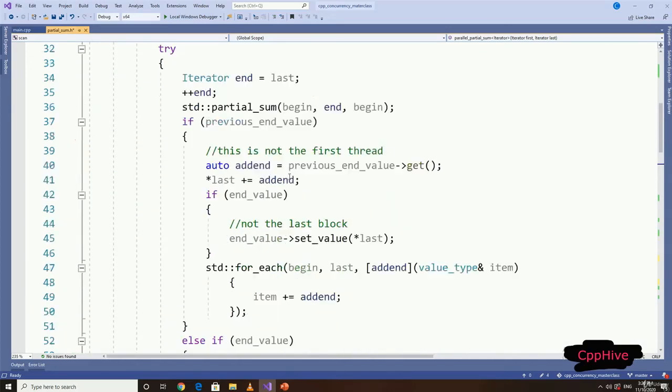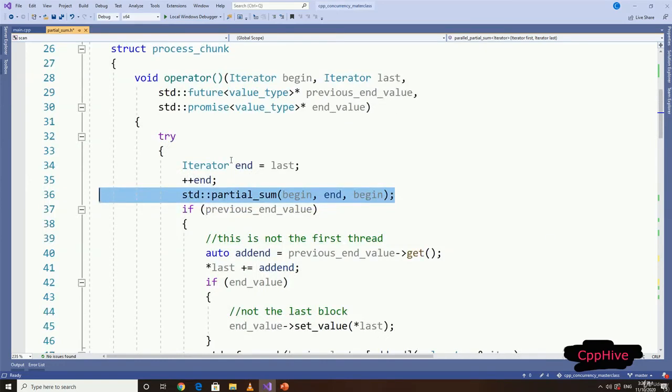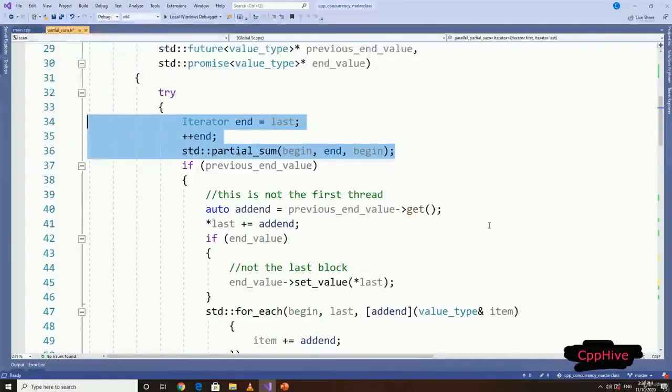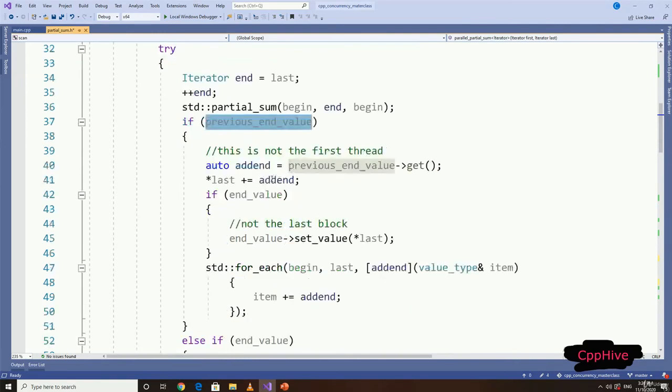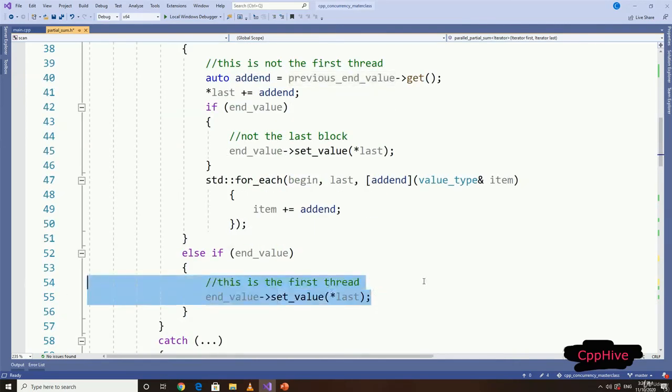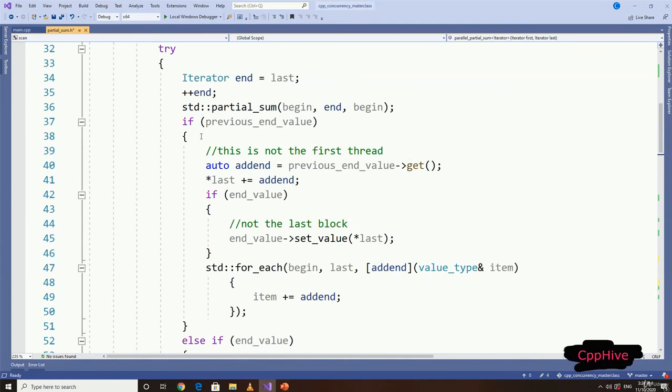Now to the main logic. We have to first call the partial sum for this block. But if you remember, when launching the threads, we pass the last iterator as 1 before the last element. So first we have to increment it here via a temporary. And then let's call the partial sum for this block. Now this thread has to wait until the future is ready. But keep in mind, if this is the first thread, there's no future for that thread. So we have to check if the future is available. If not, we can simply set the promise to the end value of this block. If the future is available, then we have to wait until that future is ready.